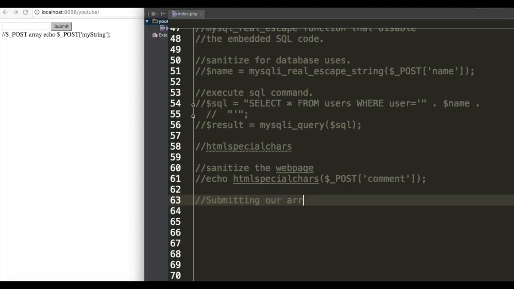Submitting our arrays. The form data can be grouped into arrays, if you guys don't know that, by including square brackets like this after the variable names in the form. So this works for all form input elements, including the input, the select, and text area. So we can say submit arrays, square brackets.